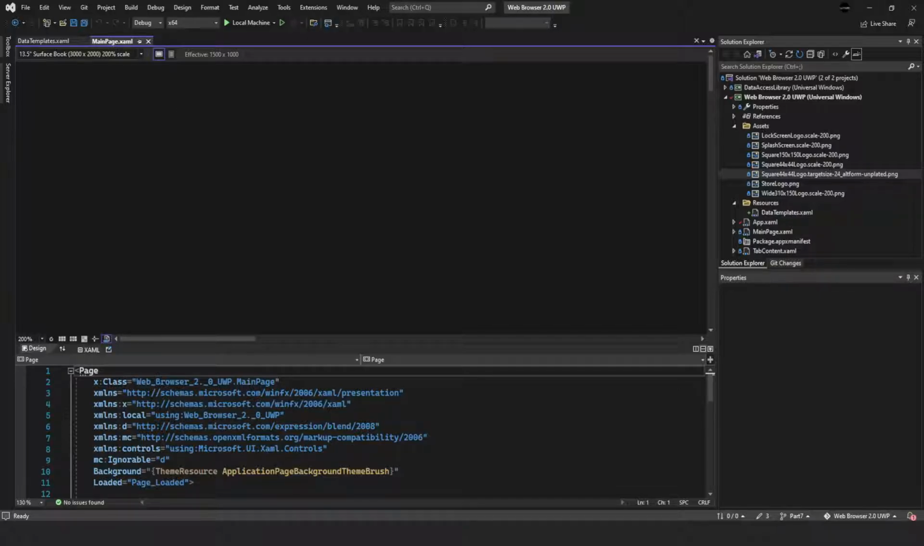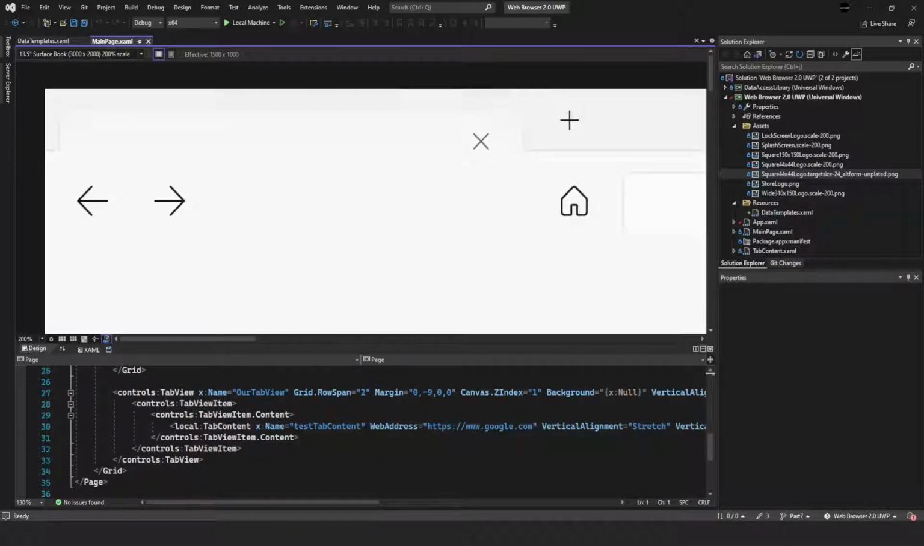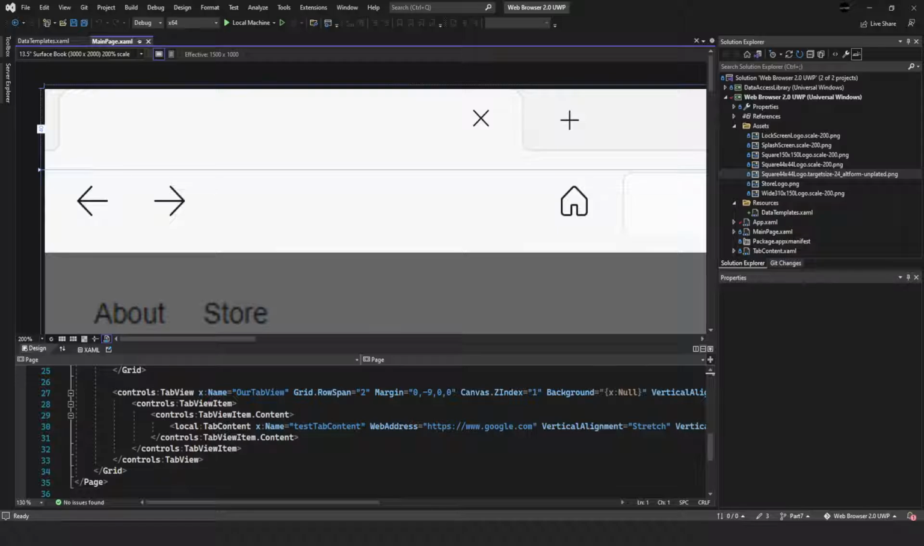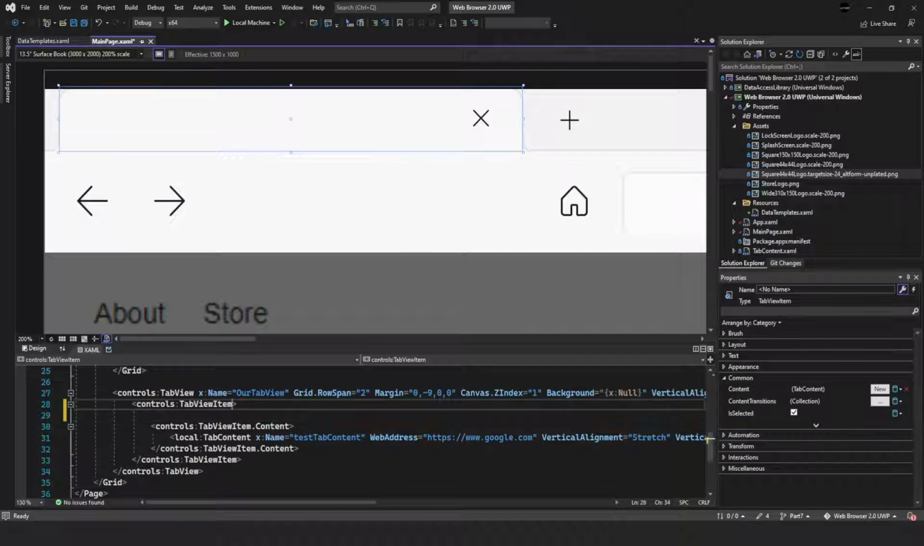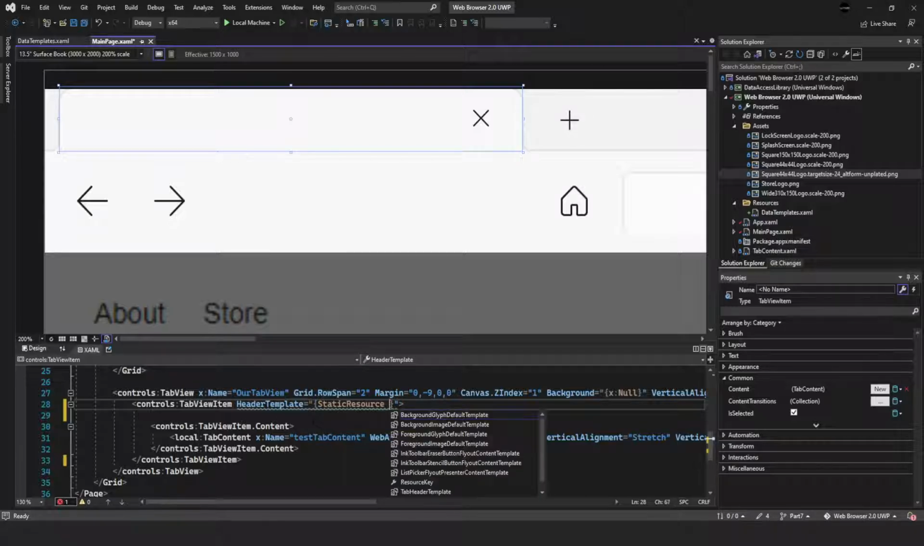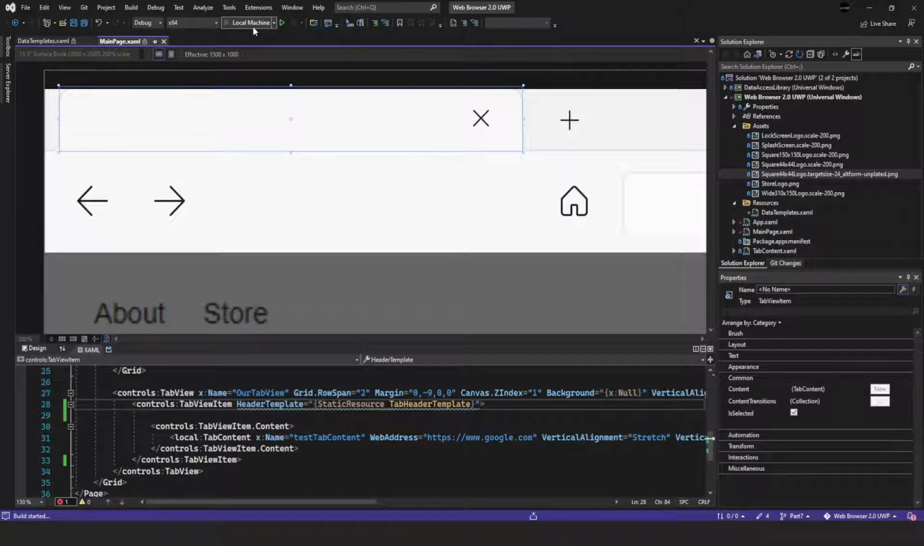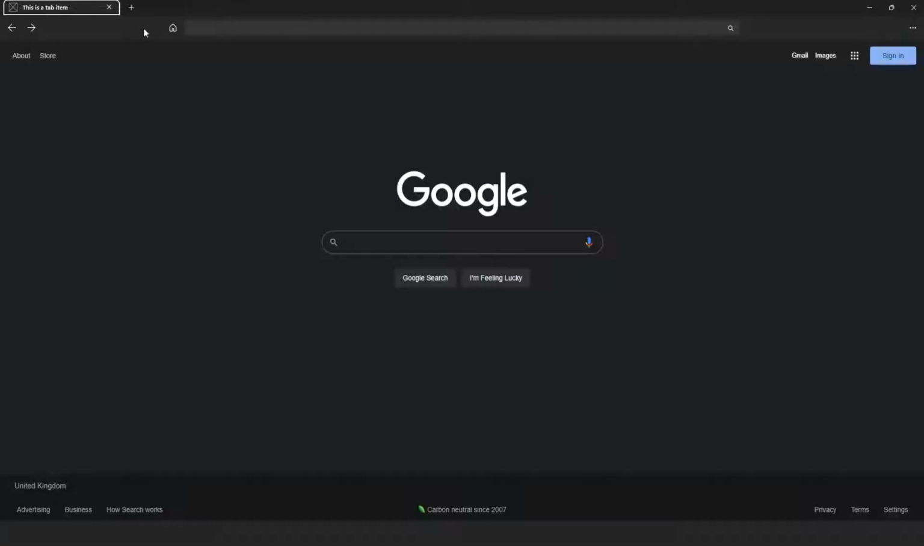So if we go back to our main page and come down to our tab item, and let's do a header template, static resource, and let's choose our tab header template, and then let's give it a run. Let's see if that worked as we expected. Yep, that looks alright, doesn't it? Yeah, it looks about right.